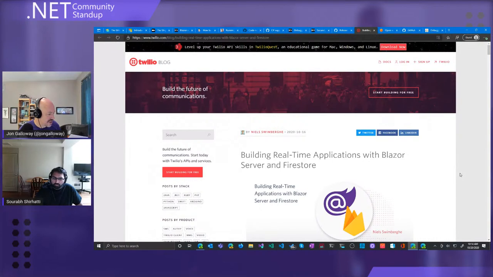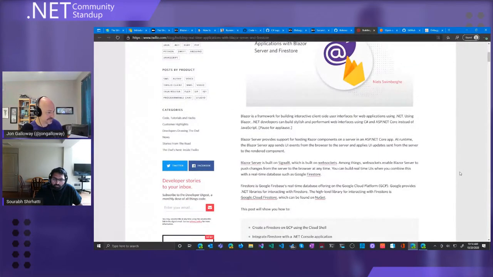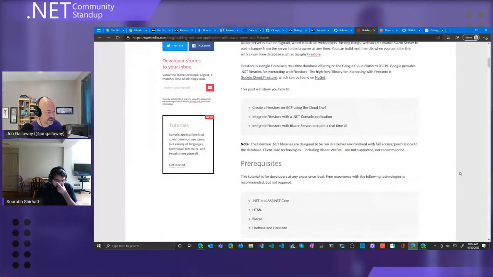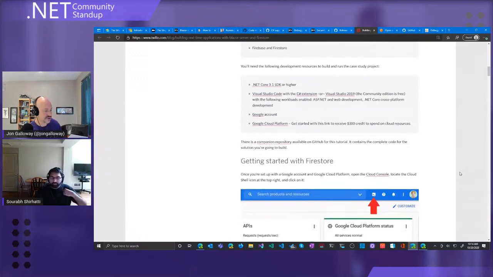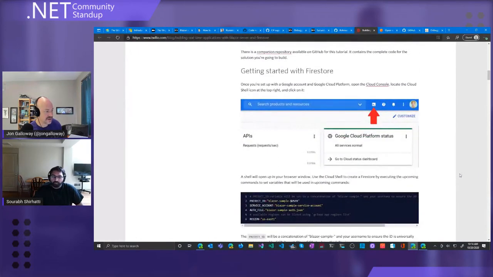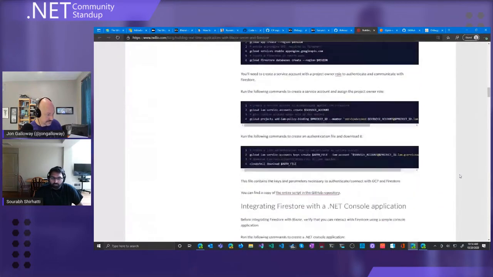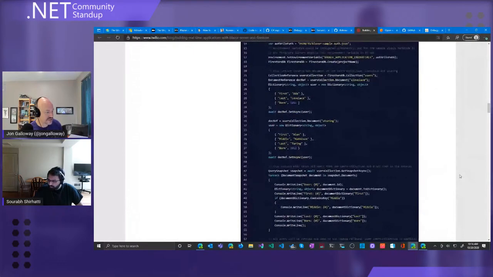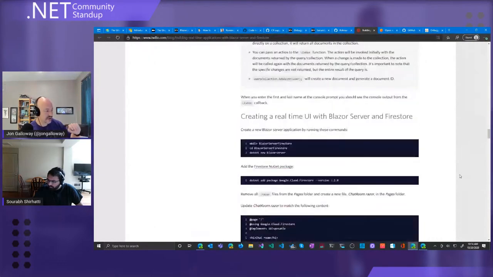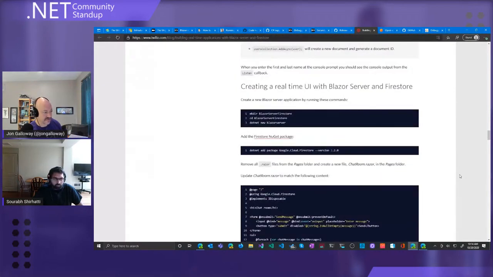Okay, here's another Blazor one. This is Neil Swinberger, and he's talking about a real-time application with Blazor Server and Firestore. So I actually have two clustered together here. Firestore is a Google technology on Google Cloud Platform, and he's showing integrating that. So there's Firebase and Firestore, and he does the walkthrough of creating the application, creating the Firestore backend, integrating that in with a .NET console application. And then we also see later integrating with the real-time UI with Blazor Server and Firestore.